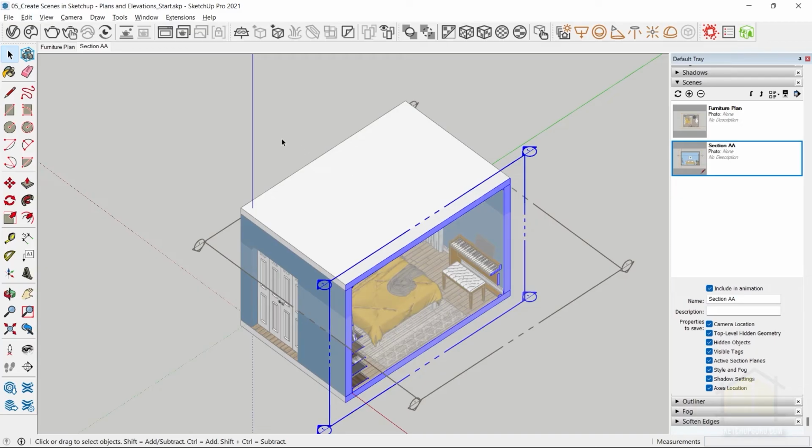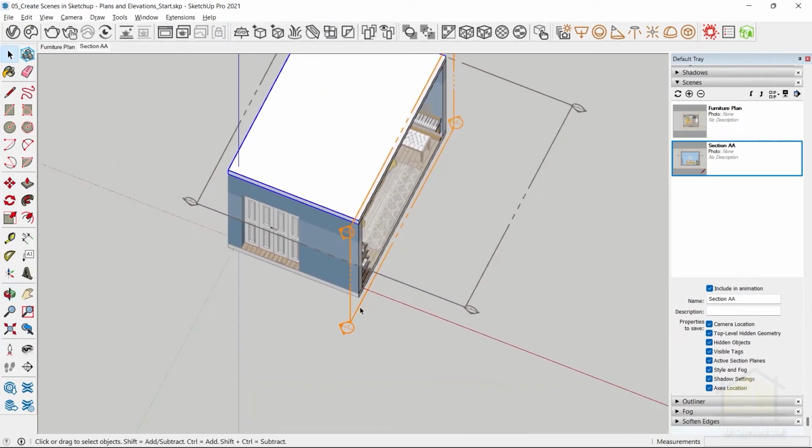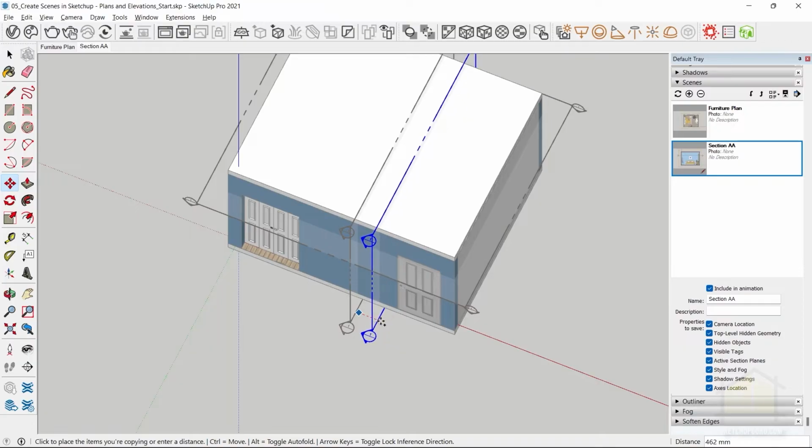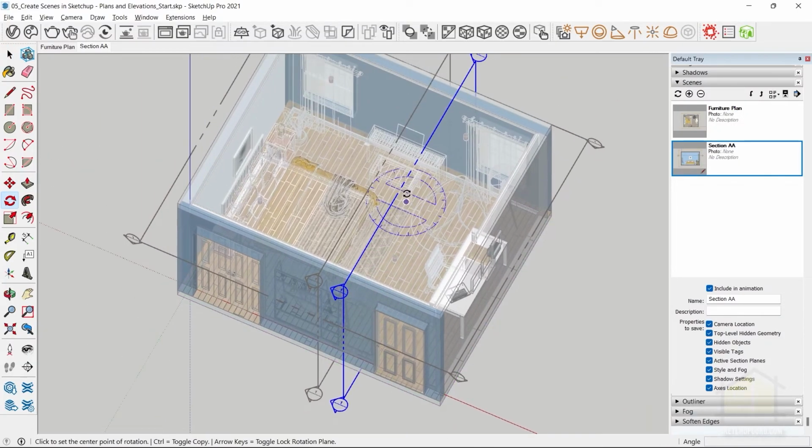Alright, cool. Now let's add another section. So now you can make a copy of this section as well. So you can select this section, press M to move and press Ctrl to make a copy. So let's move the section here. And now if you want to flip this, you can use the rotate tool.